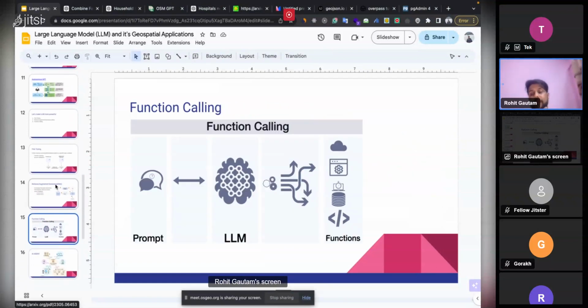Let's know about function calling. Function calling addresses another limitation of large language models: they don't have real time information, right? If I ask the temperature of today, it will not give me the answer, because it is a snapshot of the data at one point in time. So at that time it didn't know about the temperature now, right?